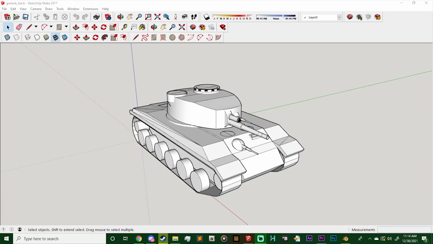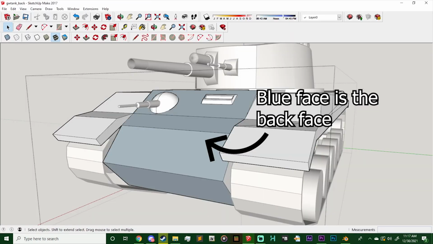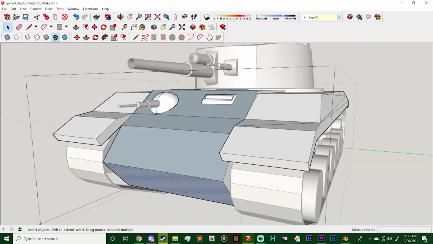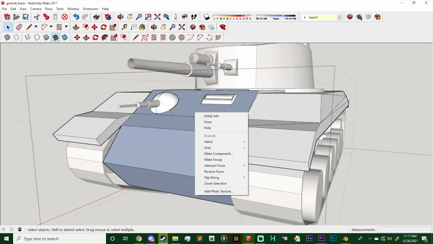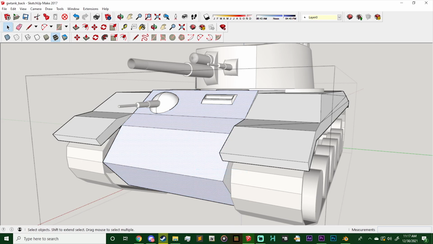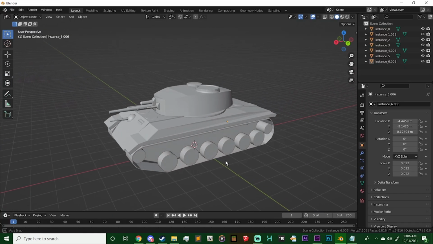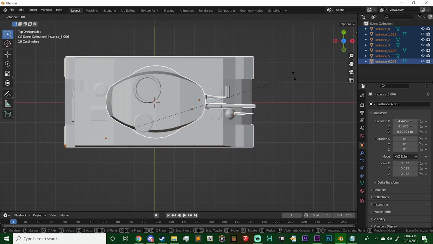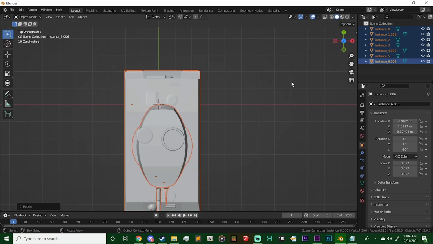Step 2. Make a model. I use SketchUp because it's more simplistic and easier for me to use, and because I don't have to worry about this. In the event, reverse Uno it. Now we have our model. Rotate the model to the negative Y axis, because the game reads it as the front.